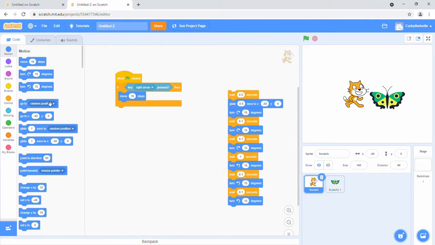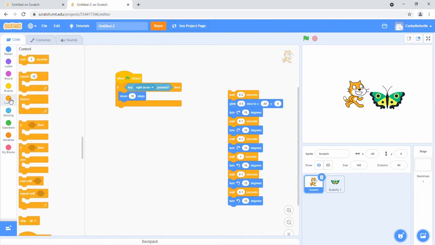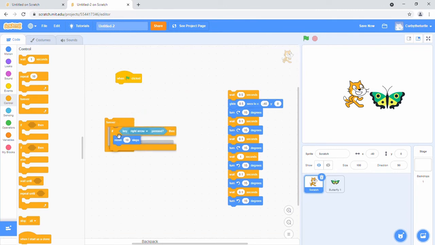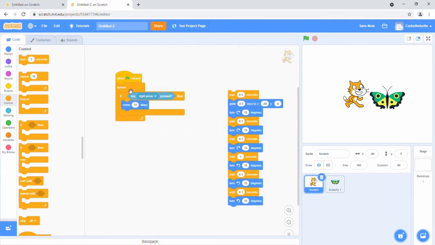What we need to do is go to Control and grab a forever block. This tells the program that whatever is happening inside of it gets repeated forever. It just keeps repeating and repeating. So when we click on the green flag and then press the right arrow, Scratch moves.